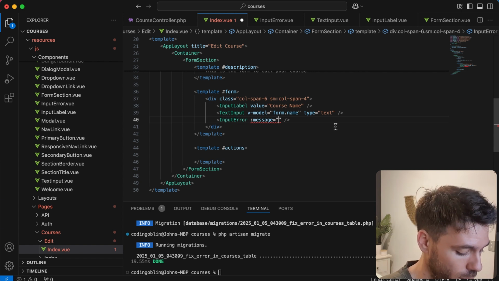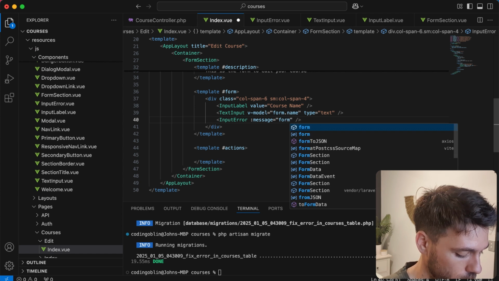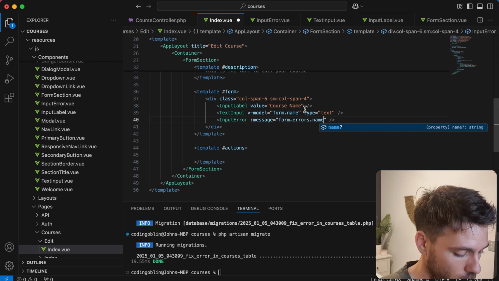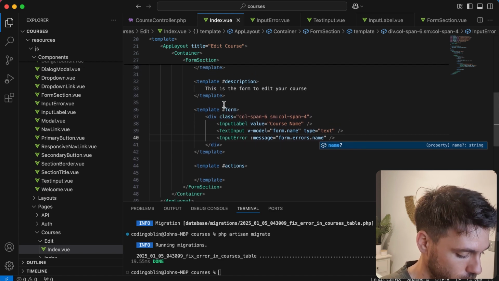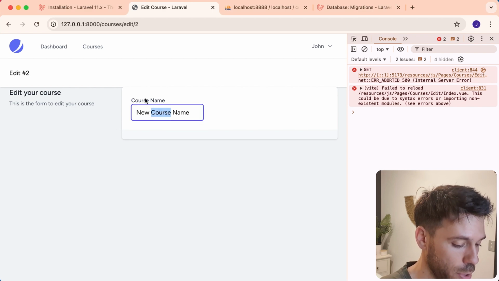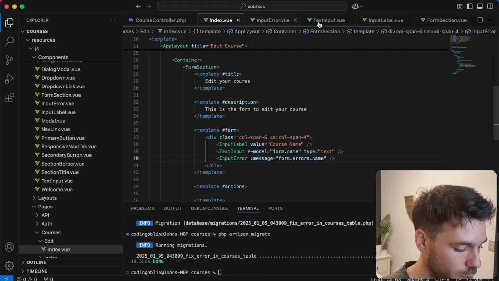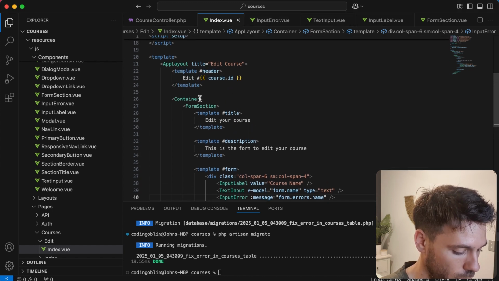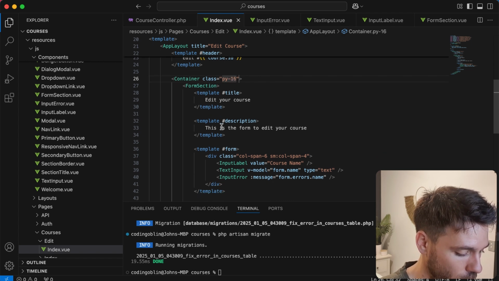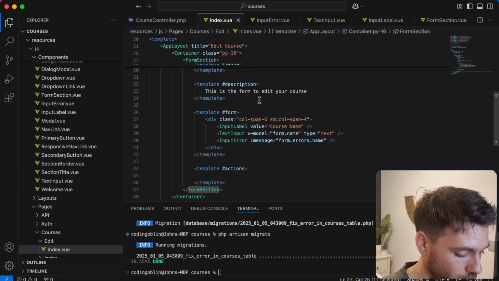We can say form.errors.name. I think that's right. Save that. Let's see what we've got. So we've got our input there. It looks a bit naff. Let's just put a bit of padding on our container. So we say class py16. And we do need to do a couple more bits because we haven't finished yet.